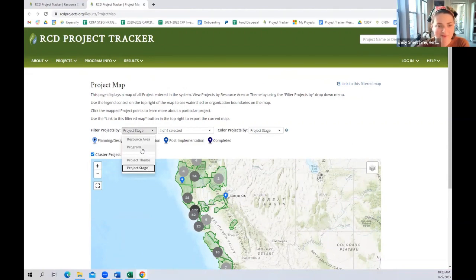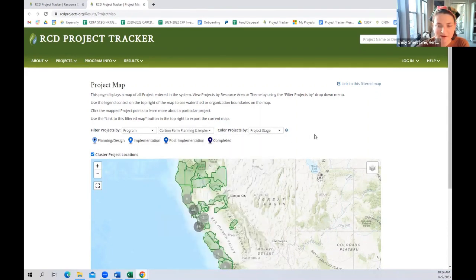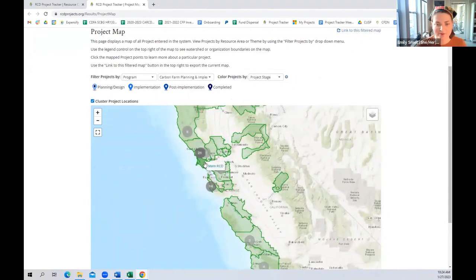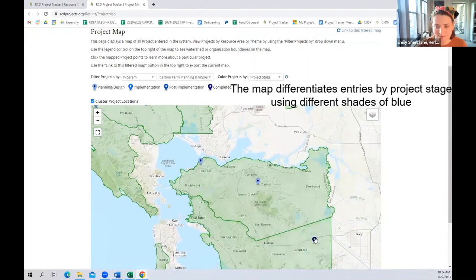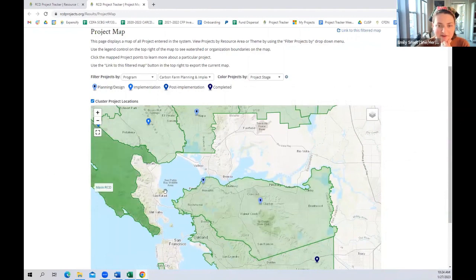So for carbon farm plans, we're going to want to go to program, open this, and deselect all of these options and just go right to carbon farm planning. And here we'll see much fewer projects, but they will all be carbon farm plans. So we can scroll in and see what we're looking at. And they're also color coded, so we can see that this is a completed carbon farm plan, whereas this is a carbon farm plan in the planning and design phase.